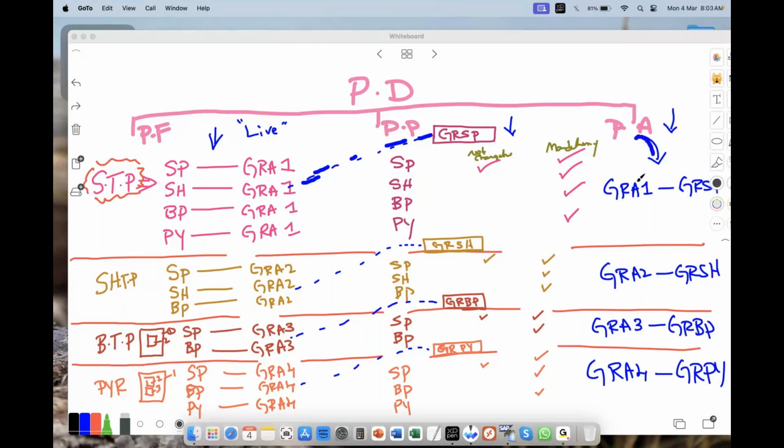See, every step has some logic. My main focus is to make you understand the purpose of the step, the logic behind why we are doing this step.